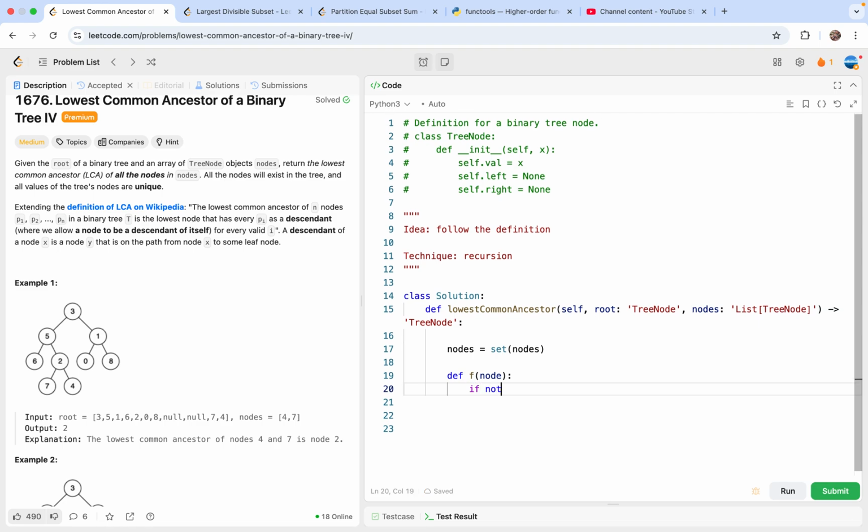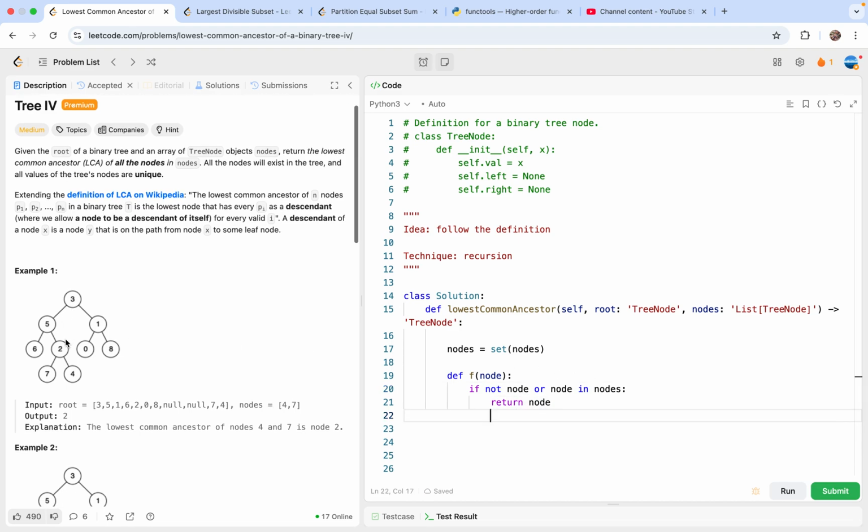First, if not node, we should return node. This if also serves as the bounding or stopping condition. In the language of recursion, it's also called the base case. If node in nodes, we start from the root or from the node itself, and in this case we should return the node immediately. For example, suppose the set nodes also contains 2 besides 4 and 7. Then you do traversal up to this 2. You see, 2 is already in the set of the nodes. Then you need to immediately return this 2, because 2 will be the lowest common ancestor.